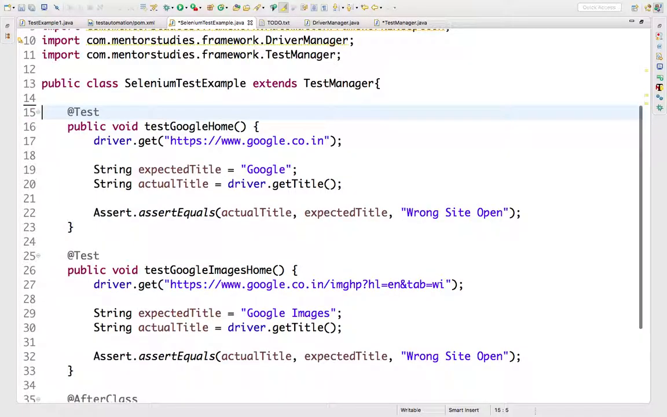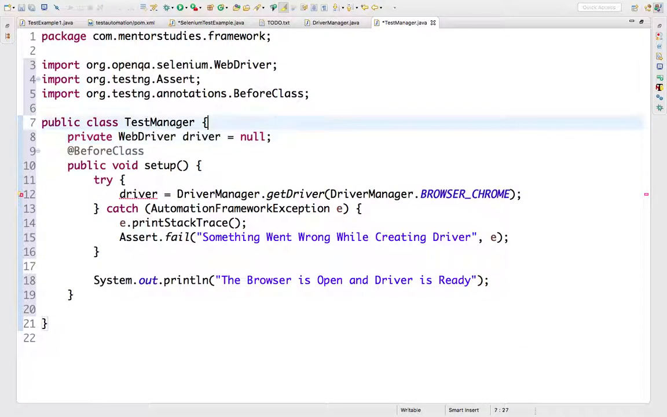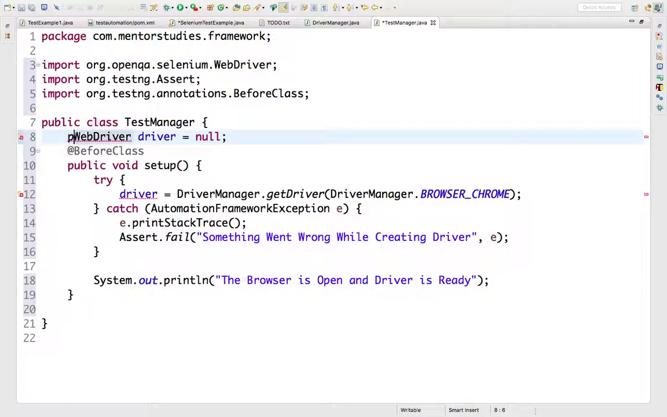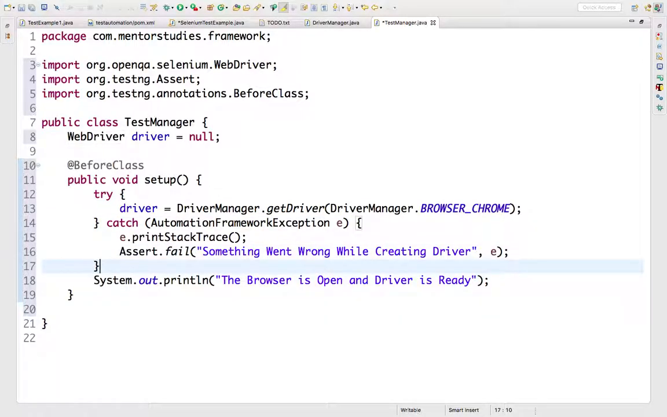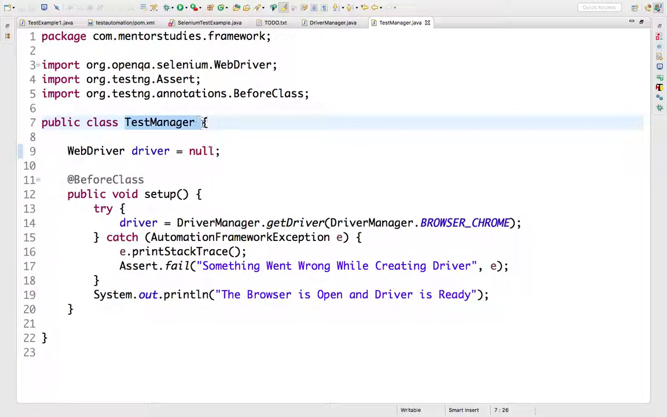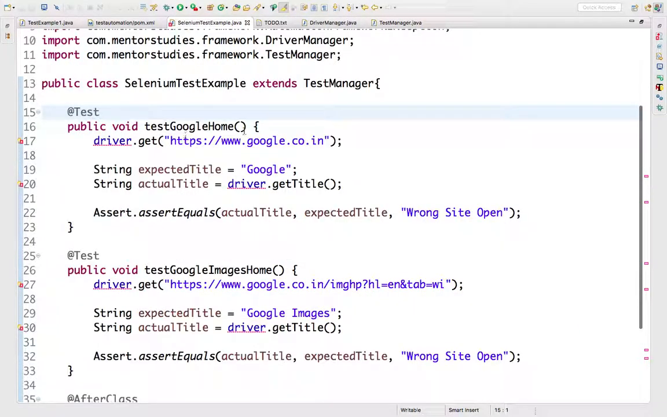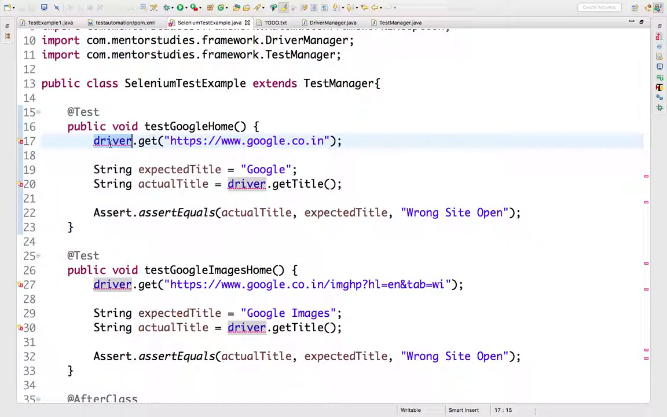Let's cut and paste that in the test manager. We need to make it public or we can keep it as default, and the driver instance is now created. All we need to do is extend this test manager so that this default part is available in its child class, and this before class is also available in the child classes. Now it is trying to access the driver, but that is not directly available as it's not visible. So we need to make it public.